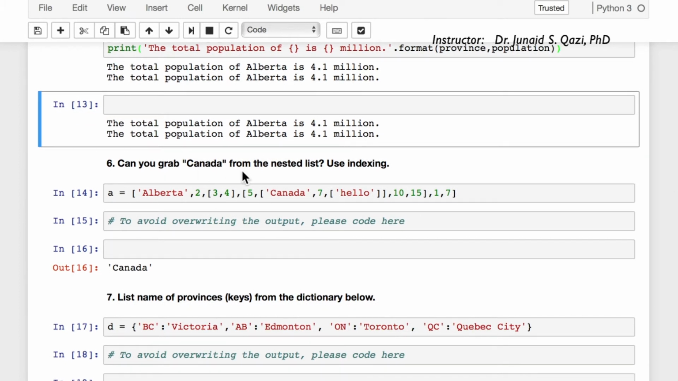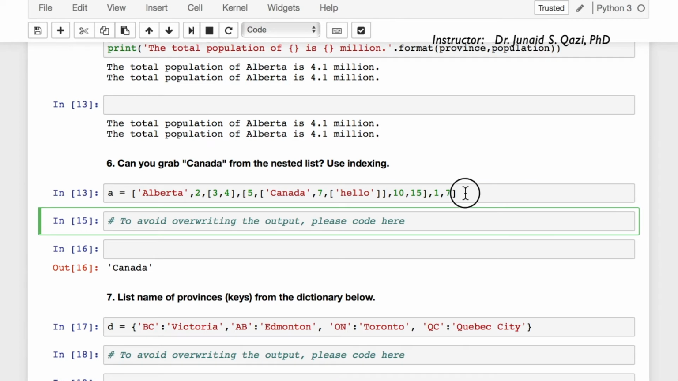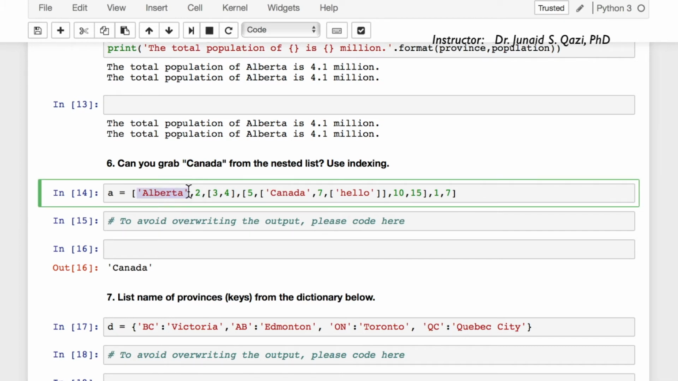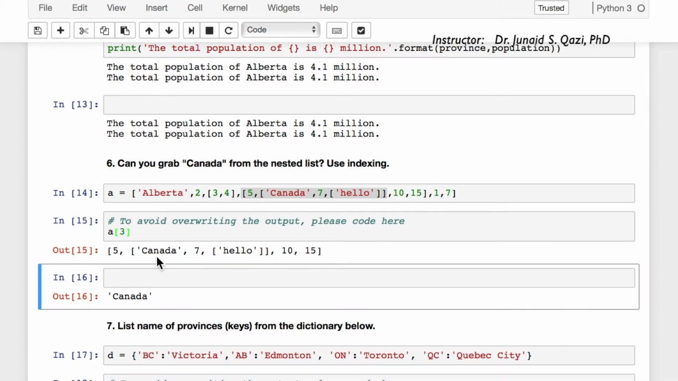Can you grab Canada from the nested list using indexing? So this is our list here, and we want to grab Canada. Let's run this list first. Now we need Canada. Index 1, 2, 3, and 4. So 0, 1, 2, and 3. What we need, we need something at place 4, which is index 3. So we have Canada here.